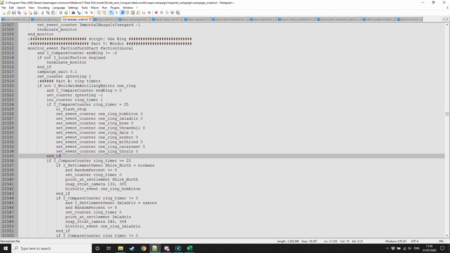The next tutorial will go over choices, namely choice events, and the links to other files, such as the EDB, Export Description Buildings, the EDCT, and the EDA, as well as description regions.